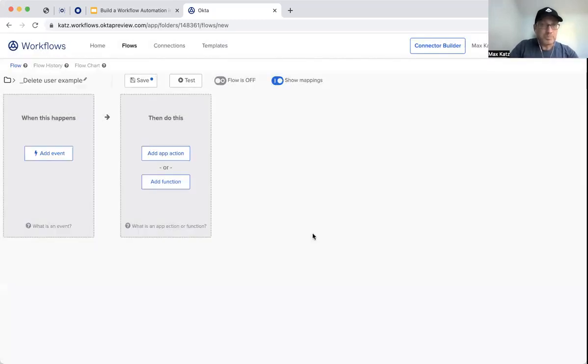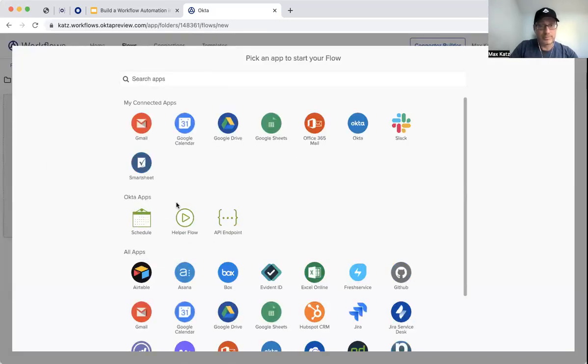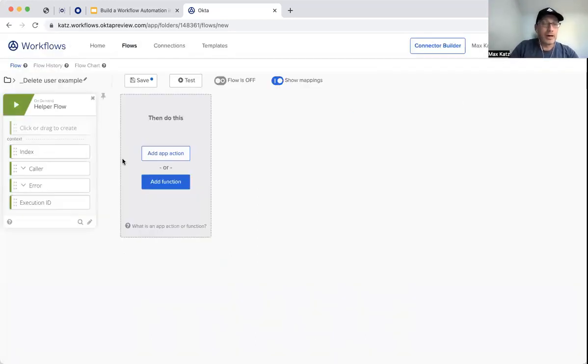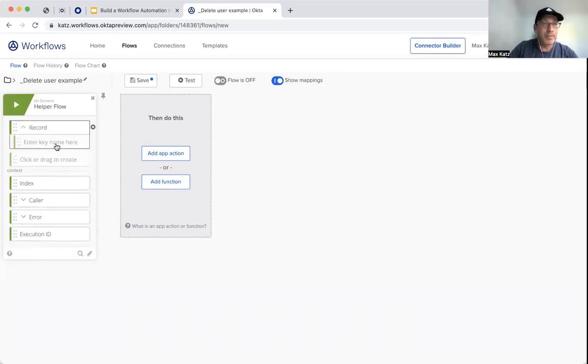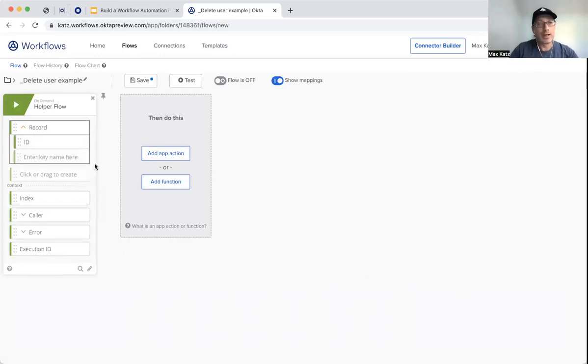and save this. Now, because this is a helper flow, the start has to be this helper flow card. And now we're going to be passing data from the parent flow. This input has a predefined structure. The first one is a record, and this has to be an object. And then we will also be passing in the ID. This is the ID of the user that we want to delete. And then the second one is state.